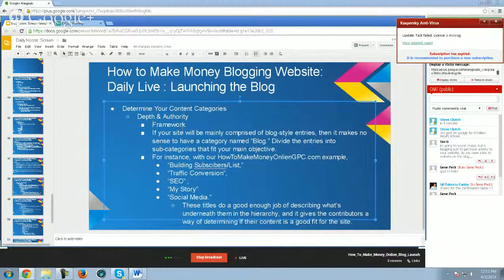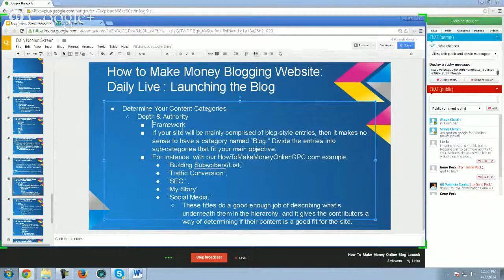Content categories can give a lot of depth to a site and certainly help build your site's authority with the right choices. Your content categories are the framework for your authority site, so it is definitely important.